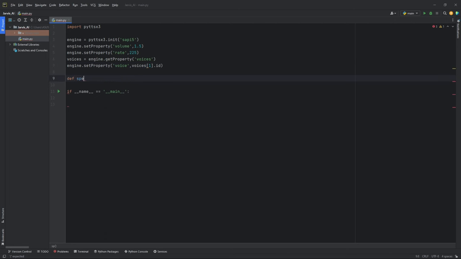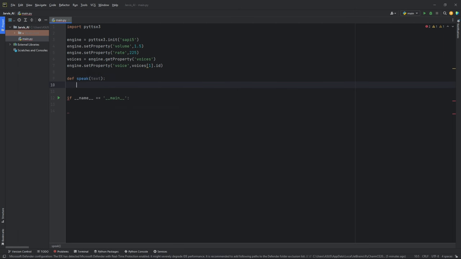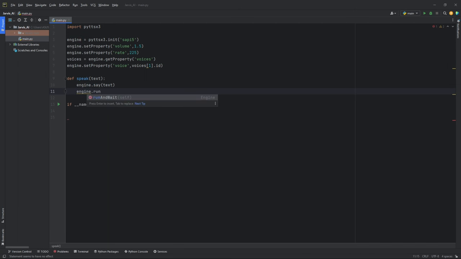Yeah, so now we will create a speak function in our Jarvis. def speak, text. Here write engine.say, and it will include text, and engine.runAndWait. This will wait for user input.